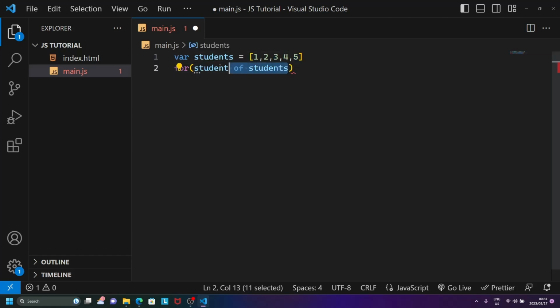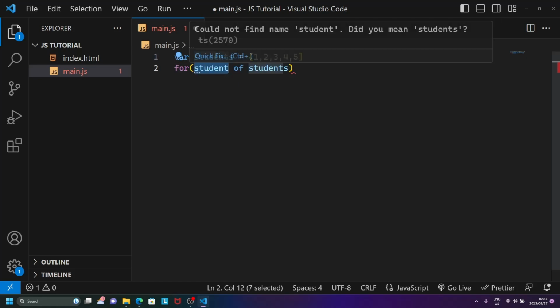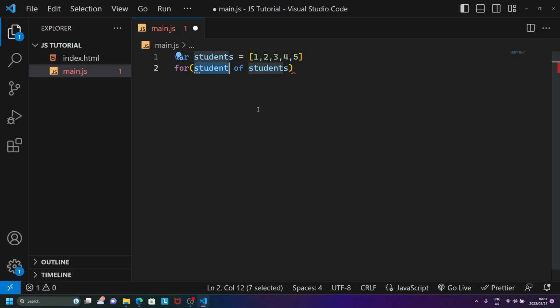So to make this in a simpler way, the first thing we write in the for loop inside the brackets is the variable that we want to create for accessing each and every element in the array, right? So here we just want to type student, to make it singular, because it will be accessing each and every item in the array when it begins, right?